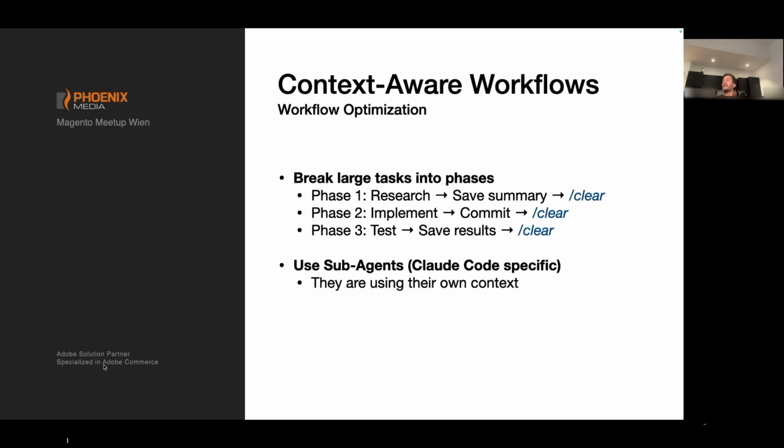Something else: break large tasks into phases. It's like working in code, breaking a large task into smaller commits. I gave some examples here. Do research, save the summary, clear. Start with fresh context, implement, commit it, clear, test, save results, clear the context. Just some examples. And as I said, at the end of the day, whenever you close the Claude session, it also makes sense.